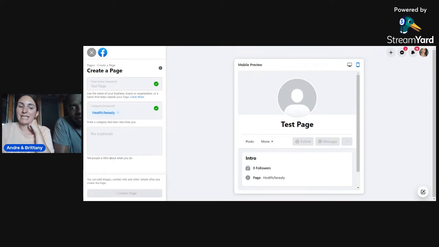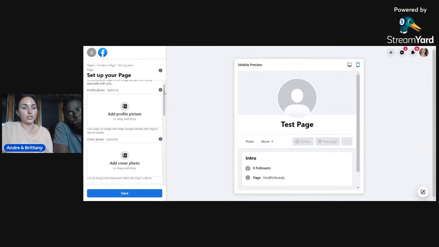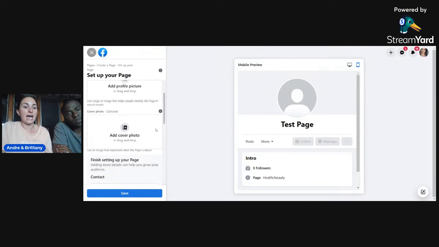So this might seem easy and basic to some of you, but once you actually get in here, there's so much. There's stuff you want to make sure you do, and then there's other stuff you can just completely skip over. Okay, so now you can see set up my page. You want to go in and add a profile picture. I'm not going to do this just because I don't want to pop something random up there right now, and you don't have to do it right now either. And you're going to add a cover photo.